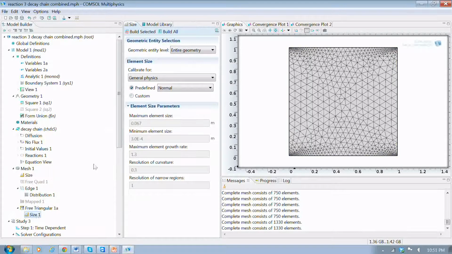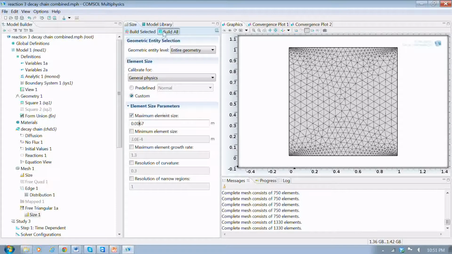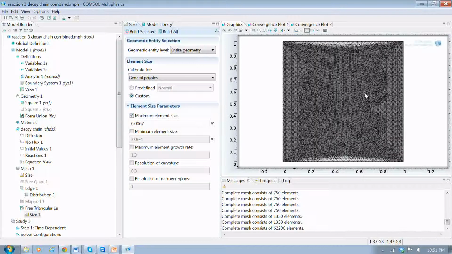Go here to size, and then if you go to maximum element size and you make this small, then the mesh gets finer and it takes longer to generate. And we can continue on down. This is 62,000 elements, and pretty soon it'll get to be longer than we have patience for. But yeah, it's working.